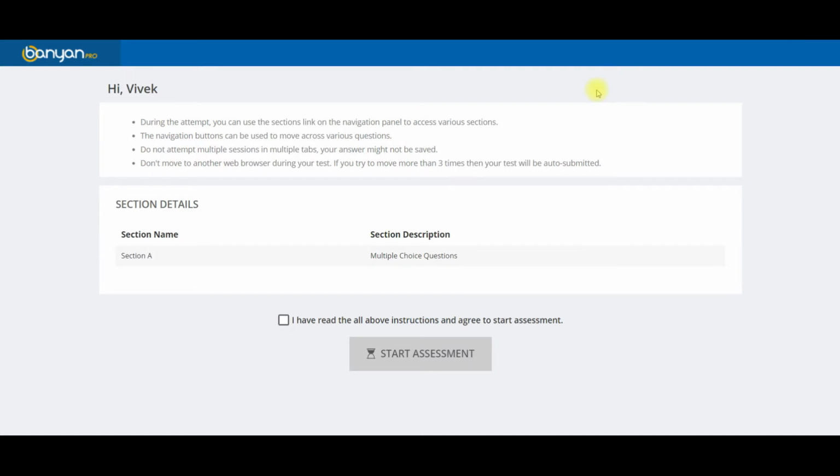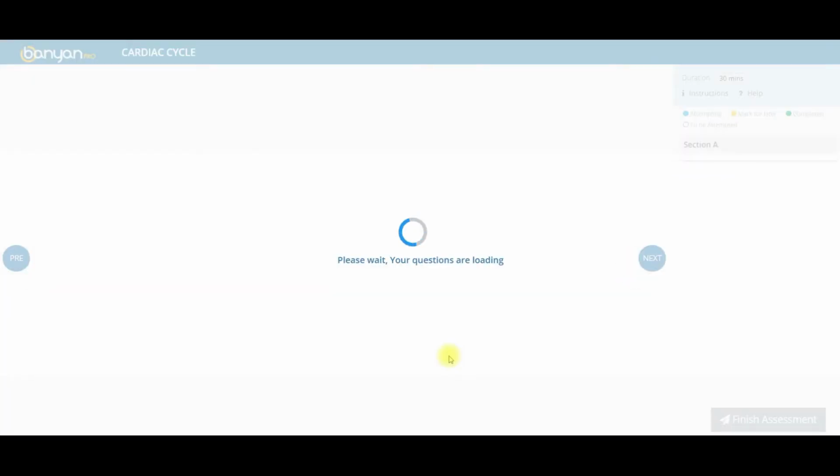This is the test instruction page, where it shows a complete list of important instructions and do's and don'ts. The student has to read these important instructions one by one and understand them. It also shows section details, and for this test we have only one section of type multiple choice questions. After understanding the important instructions, I am going to check this checkbox and start my test, or the assessment.